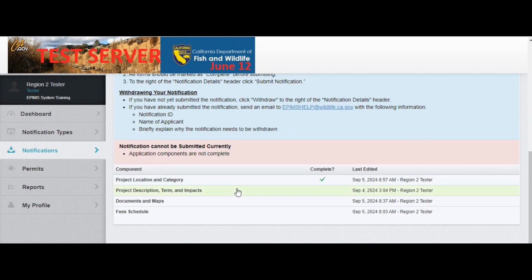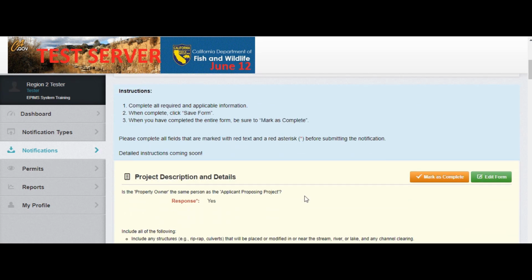When you scroll back down to the list, you'll see that this first form that we just added more information to has the check mark that it's marked as complete. I'll continue adding the requested information for each form.